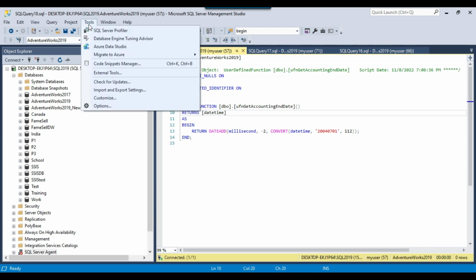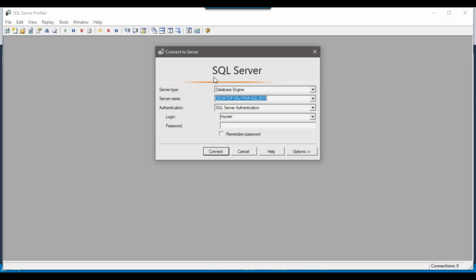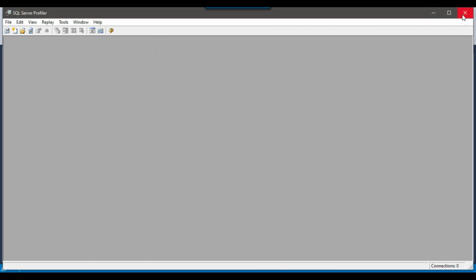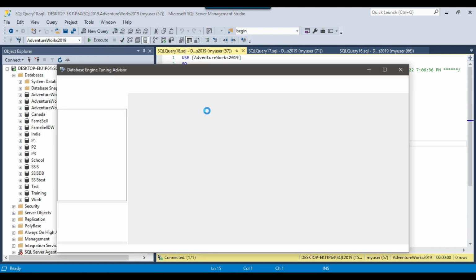And if you go to Tools, you can open the SQL Server Profiler as well. You can, for example, look at performance and what different queries are running on your machine. You can run a trace using the SQL Server Profiler. You can also connect to the Database Engine Tuning Advisor from here.